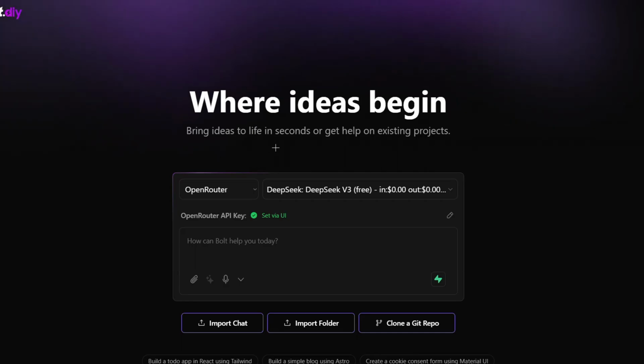For this, again, like I did in the previous video, you will have to choose your LLM provider and then choose the LLM, and here you will have to click on the pen icon and then add your API key. So for my case, I'm choosing Open Router and the free DeepSeek model. Okay, now moving on to how to integrate Supabase.